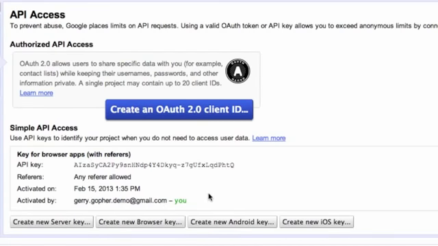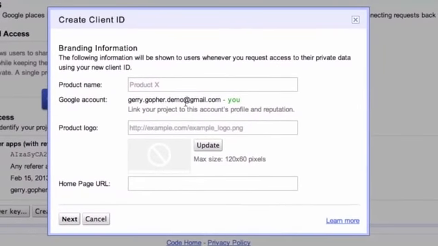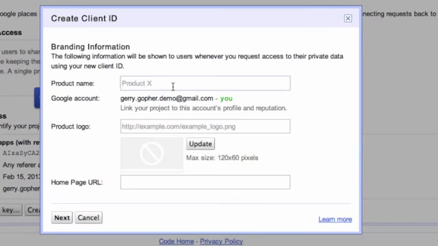However, if we want to write applications that can act on behalf of users and upload videos, manage playlists, or do anything else that a user can do when logged into youtube.com, we'll need to create an OAuth2 client ID and secret pair. We do this by clicking the button that says Create an OAuth2 client ID. We'll need to give us a product name. We may want to update the logo and a homepage URL. Click Next when we're done.